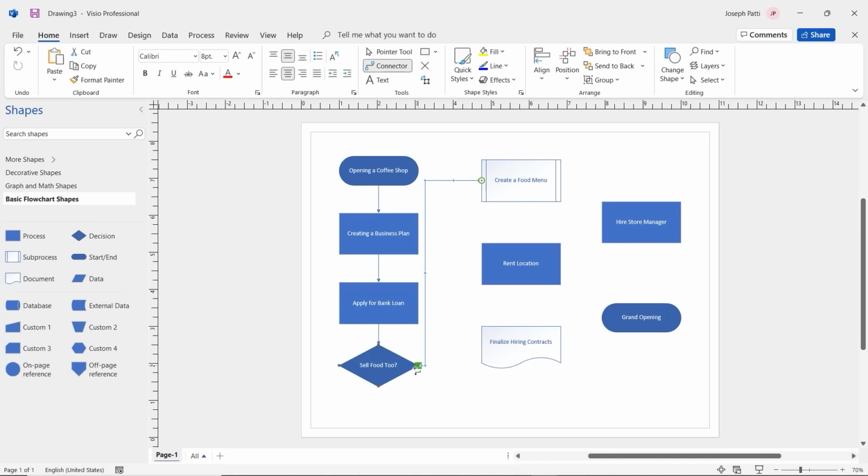So I'm going to have to make another connection from the right-hand side here. And it might take a moment to just have it really picked. There we go. And we're going to go to the left side of rental location. But if we do decide that we are going to sell food too, we would do this first, and then we would go from here to there.